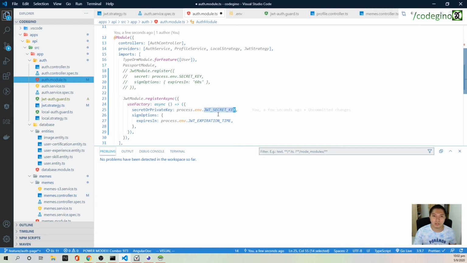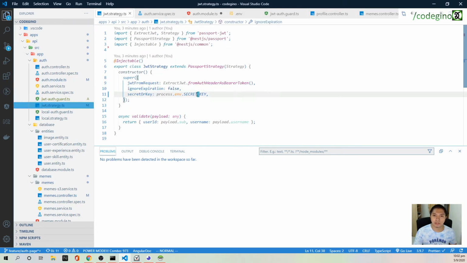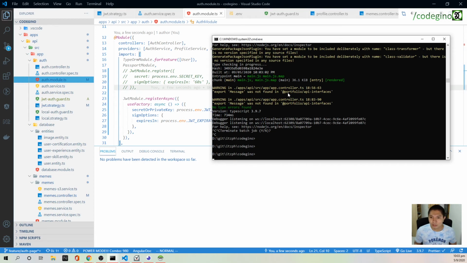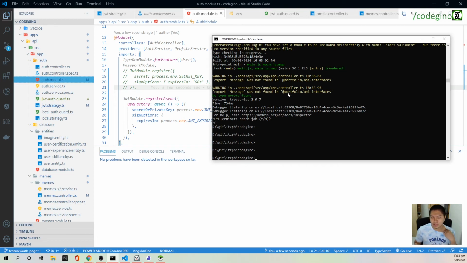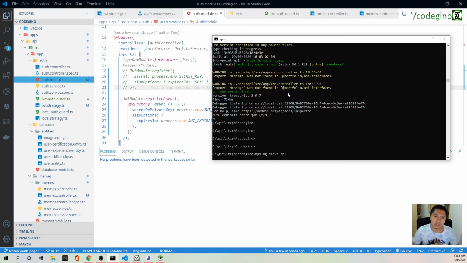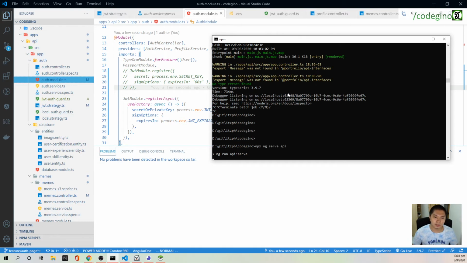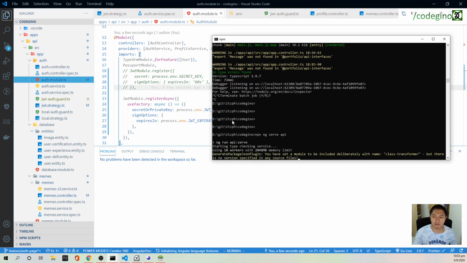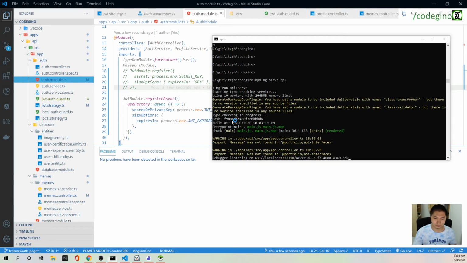But I need to update the other one. It's in the JWT strategy. I need to restart this because I just realized that whenever I'm changing the value in the variable in the environment, there is a need for a restart in the application.